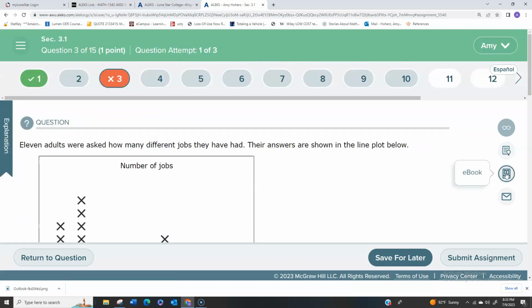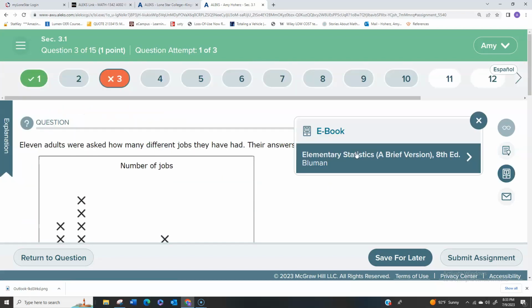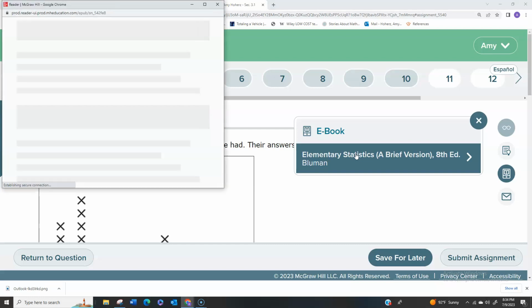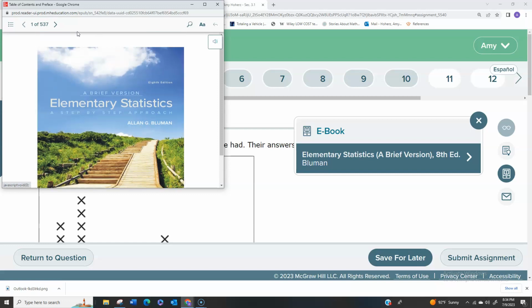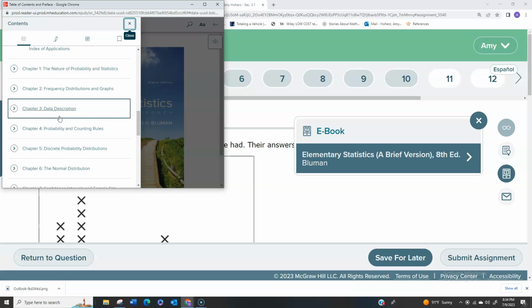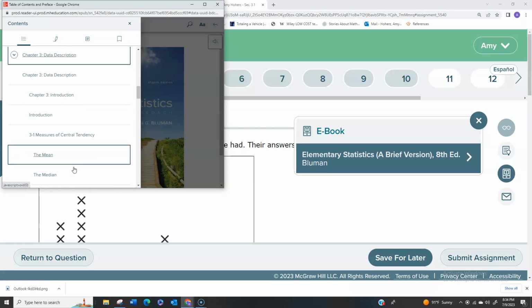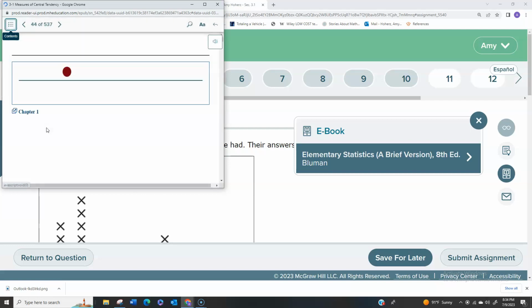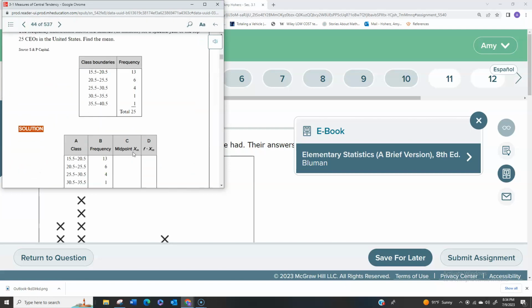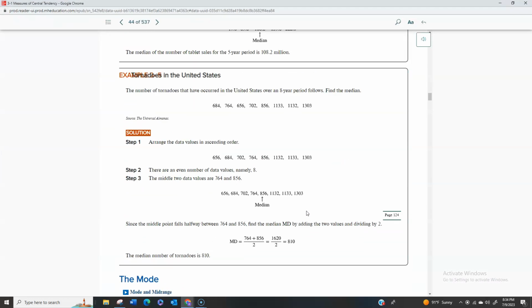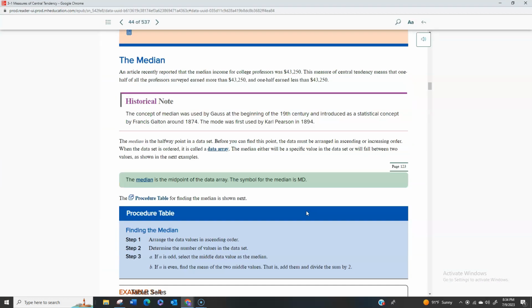The other thing that we have is the ebook you can link to. This is the complete textbook, here within ALEKS. And so you could open this up. We know we're in chapter 3. We know we're in 3.1 and we're trying to figure out problems about the mean. So if we go to that page, it'll take us straight to section 3.1. You can enlarge this so it's easier to read. And you have the entire textbook here.